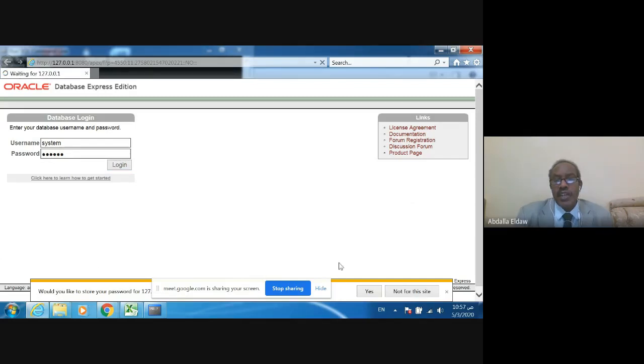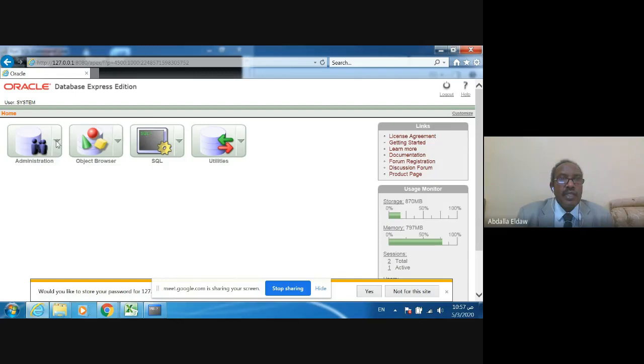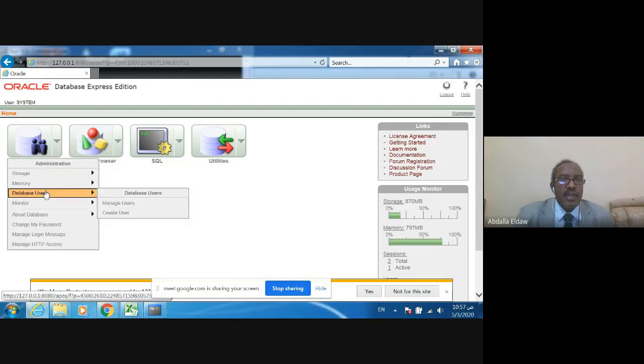It asks you here to save the password or not. It is not a necessary step. You can save, you can ignore. Wait until the login has been completed. Now the login has been completed. Click on this down arrow and select database user. From that database user, select manage users. Manage users. And click on it.